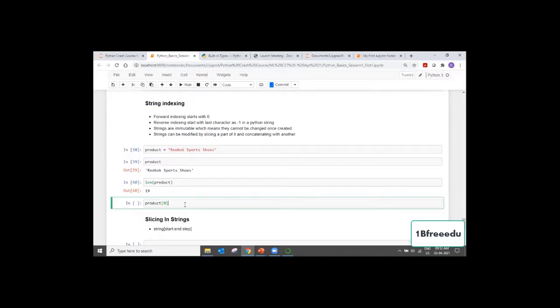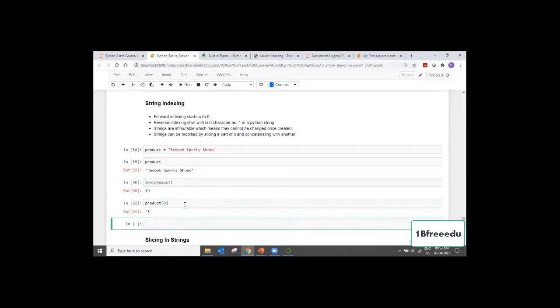So what does it give you, everyone? Yes, it's going to give you R. Similarly, product[5], what do you think, people, it will give you? 0, 1, 2, 3, 4, 5. Not O, people, it starts with 0. It's going to give you K.